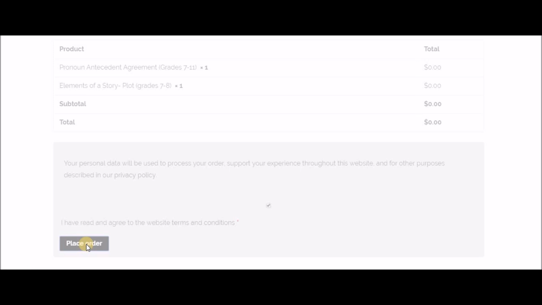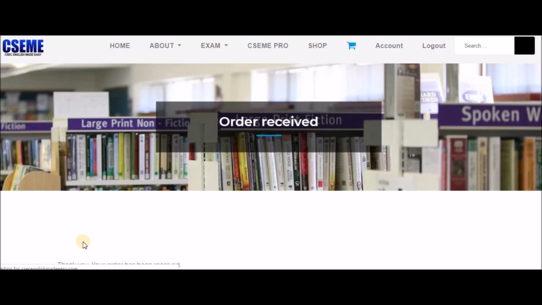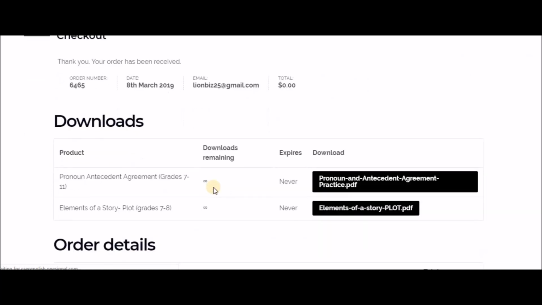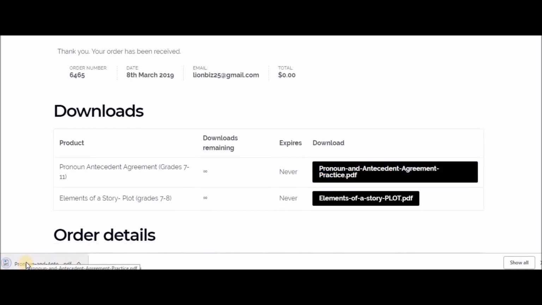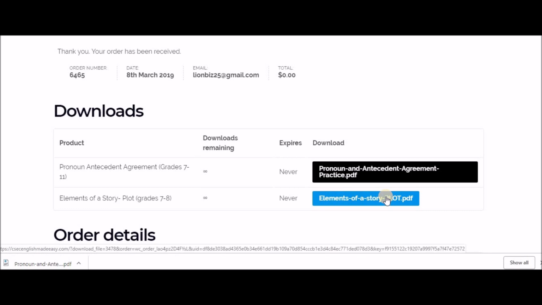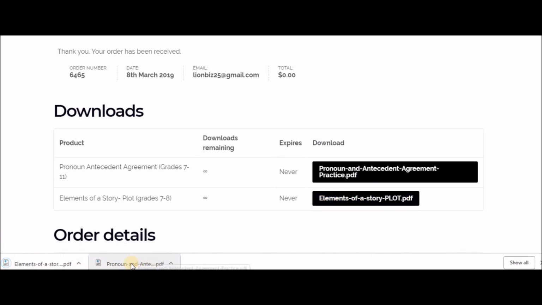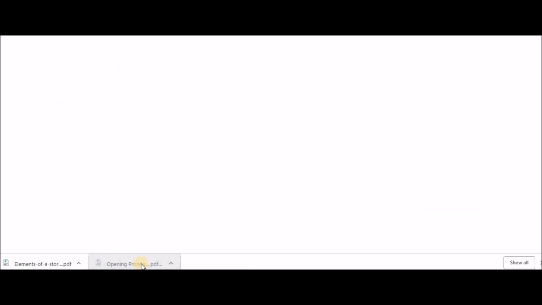Once you place your order, this is something that I really enjoy, because you're able to click here, and when you click here, your item will, notice, be automatically downloaded to your device. And if I press here again, same thing happens. It's automatically downloaded to your device. Then you click here and you're able to open your item.